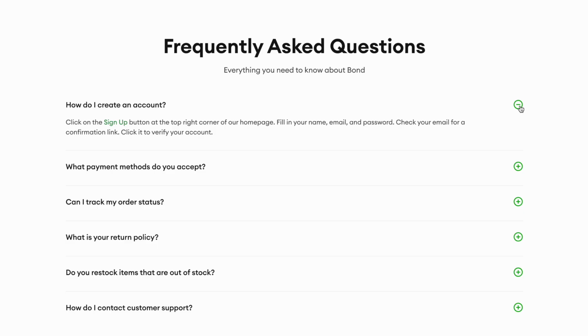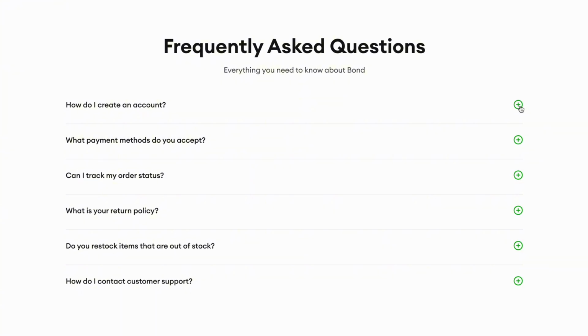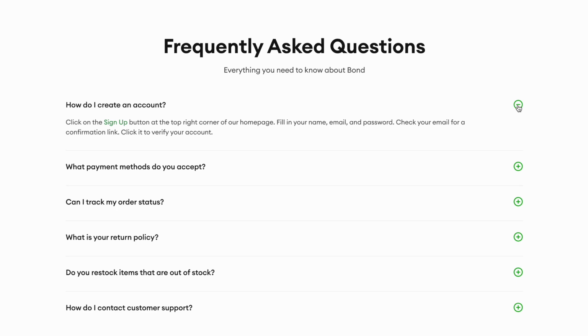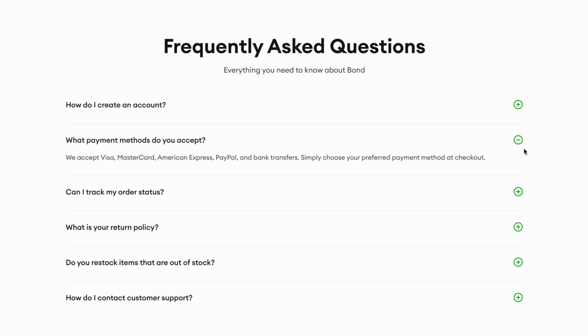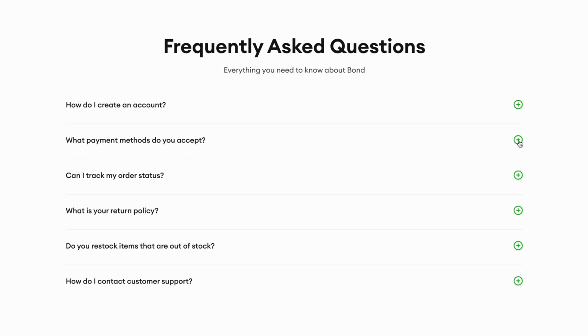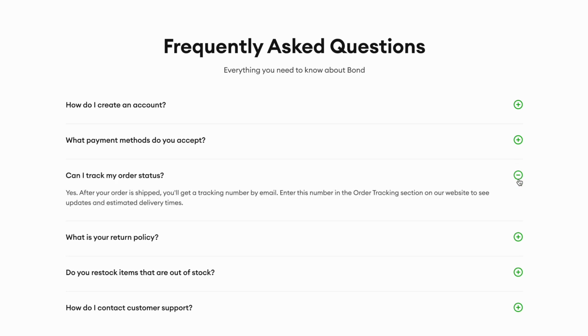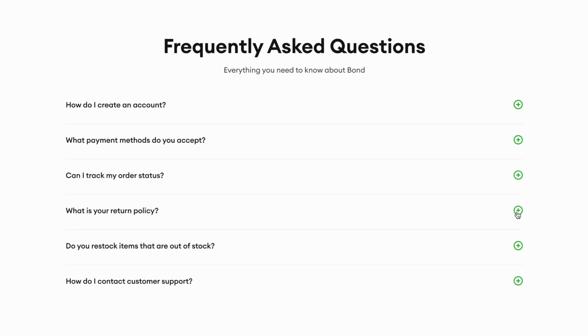Once I click on this icon, it closes and switches to just the question. Once I click on this plus icon, it opens it up with the answer, right? Then I'll also do the same for this. It switches to this one and changes back. Same thing with this, changes back. Same thing with this, changes back.